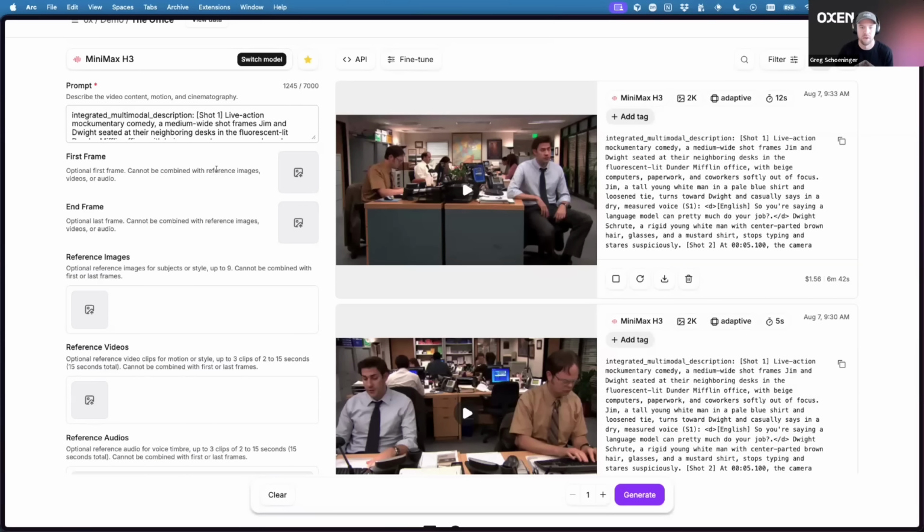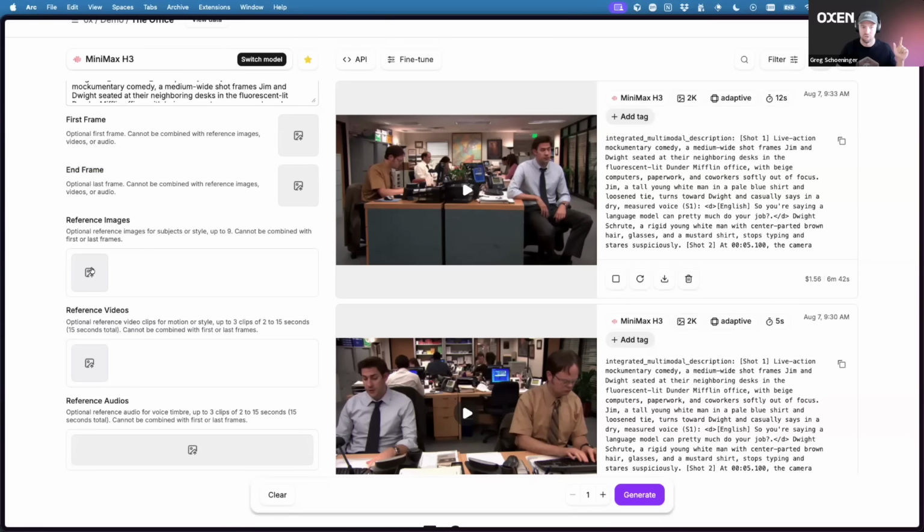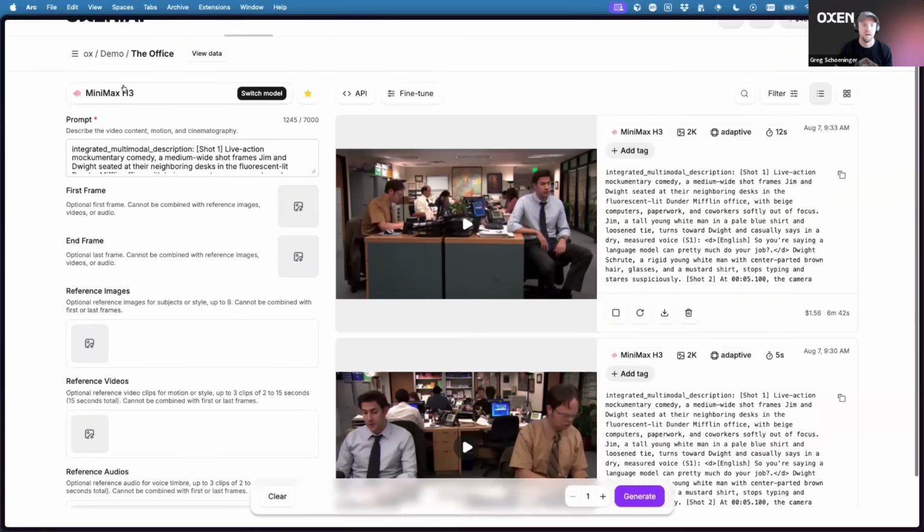Before we get into that, I do want to call out, this is an Omni model, so it has all sorts of controls. It has your first frame and last frame if you want to interpolate between frames. It has up to 9 reference images that you can pass in, so very Seedance-like in that aspect.